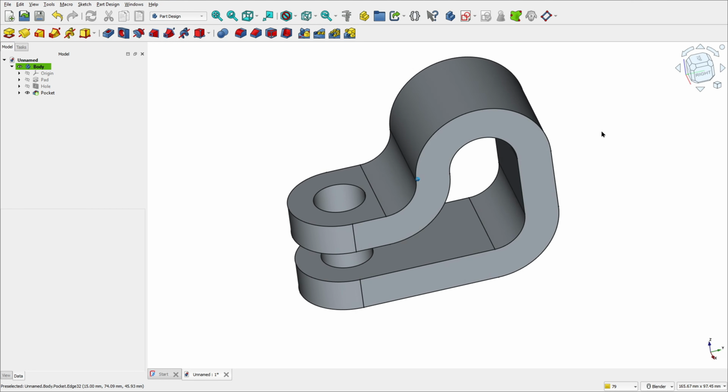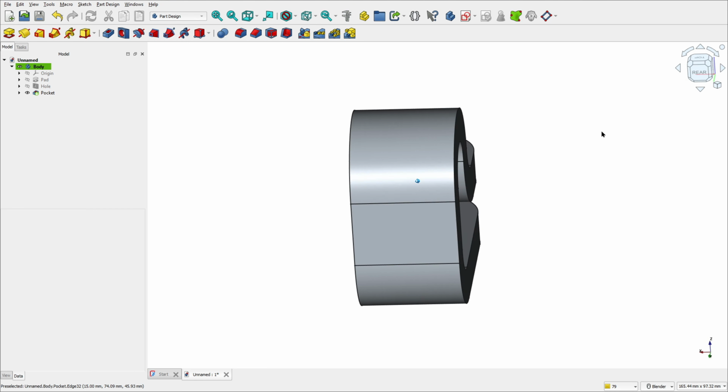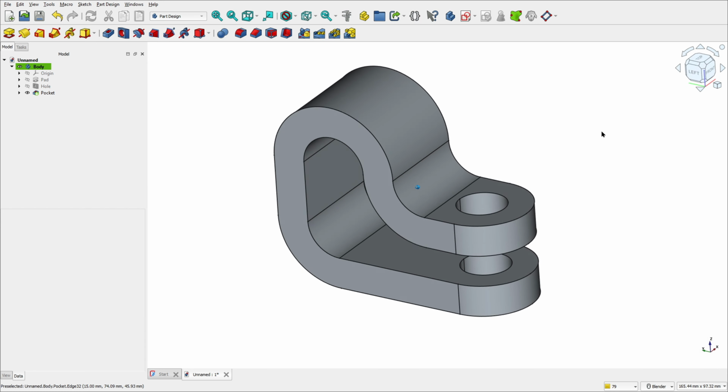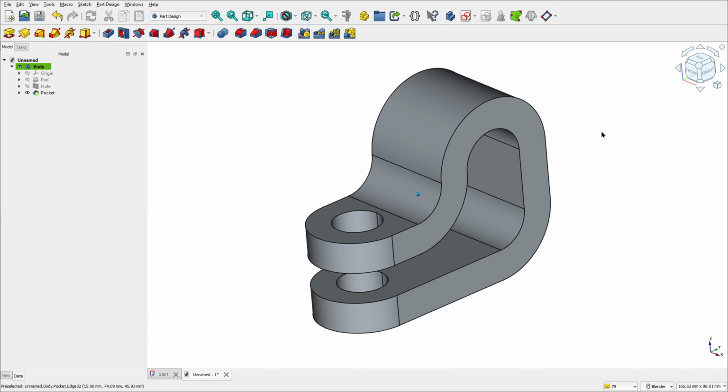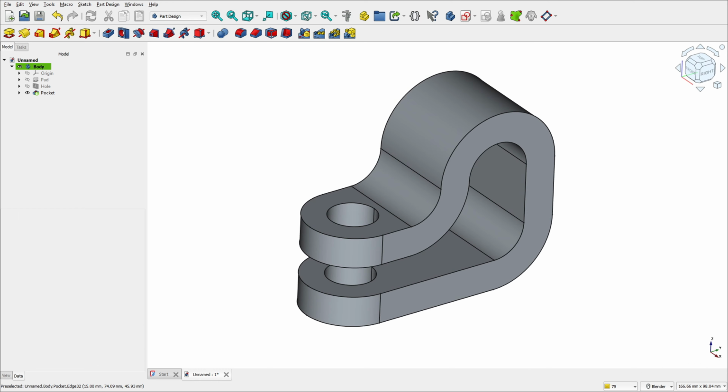In this video, you will learn how to use the pad, hole, and pocket features in FreeCAD to make this part here, okay? So open your FreeCAD and let's go.